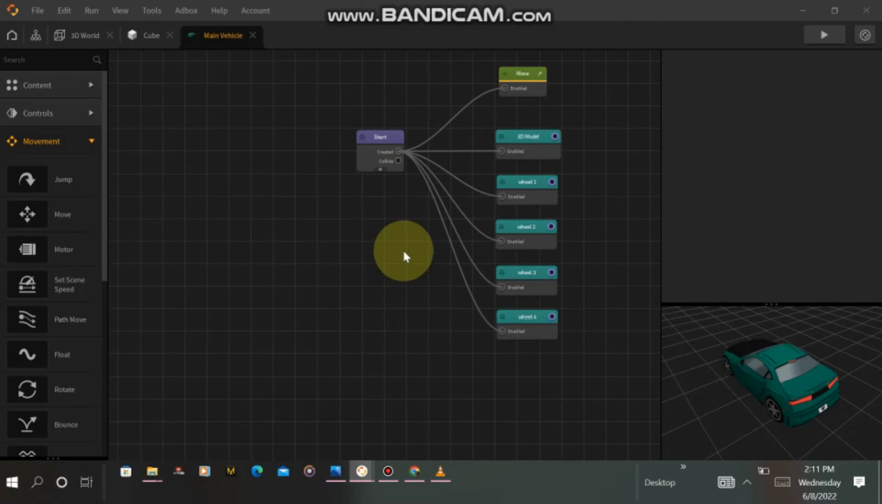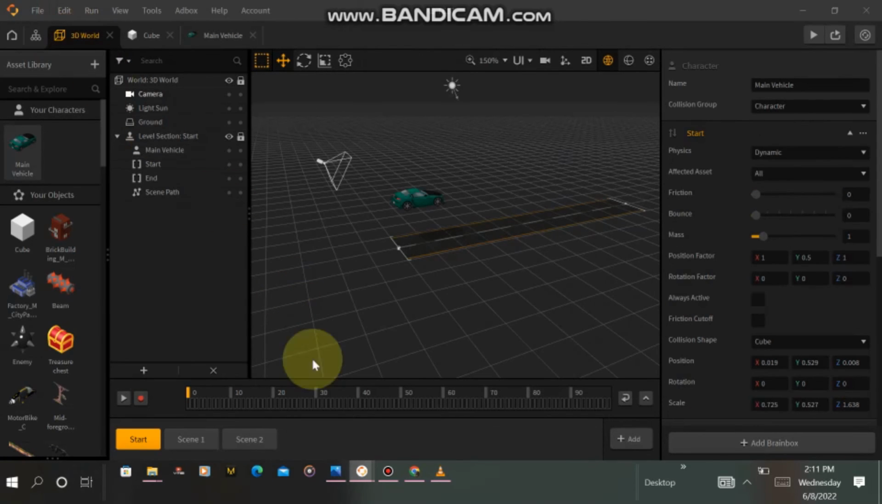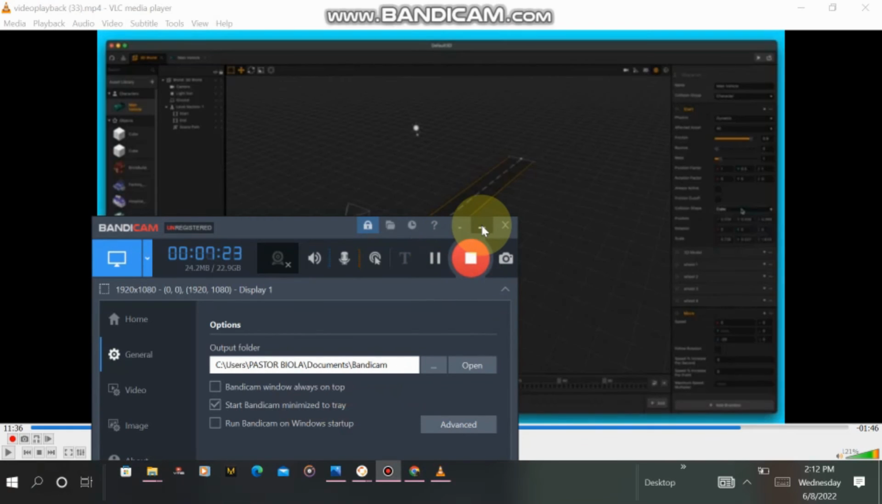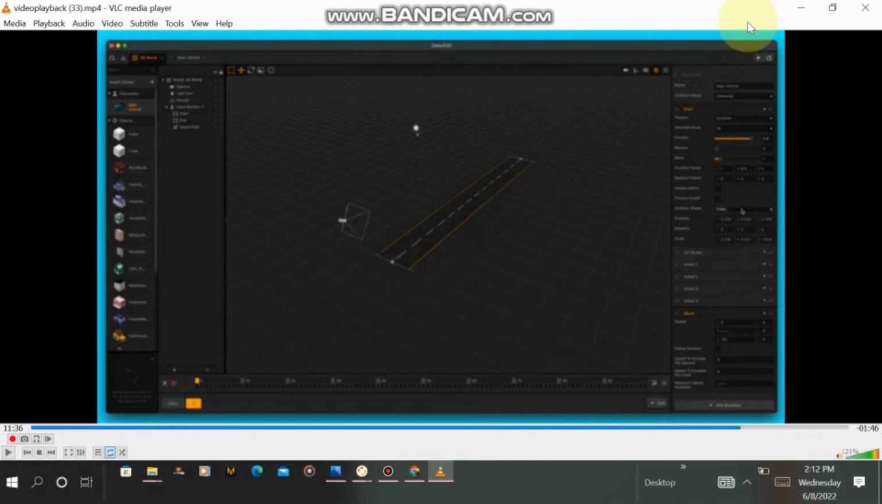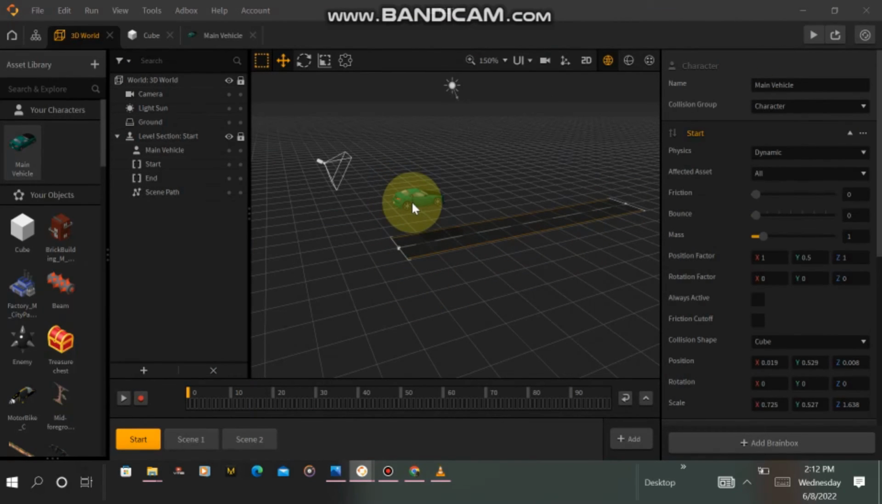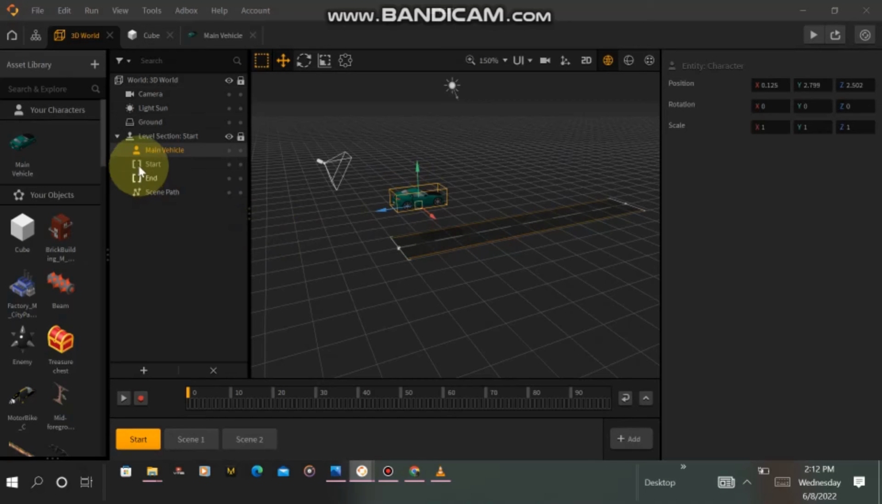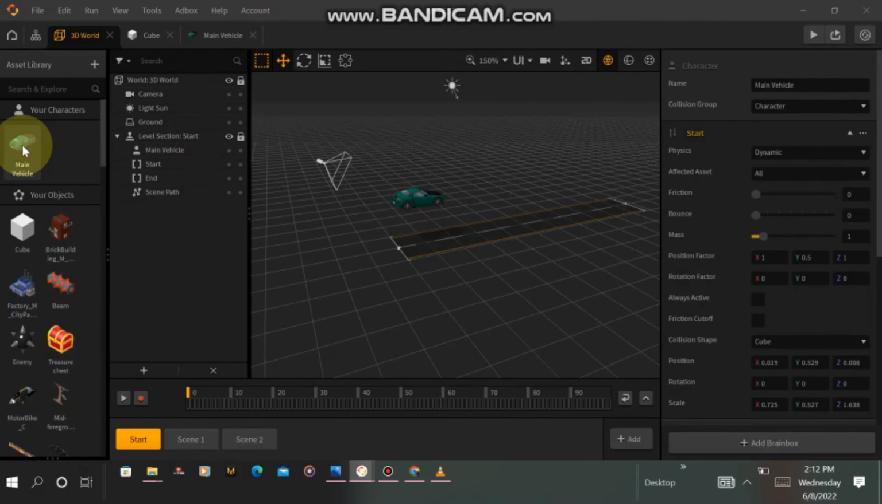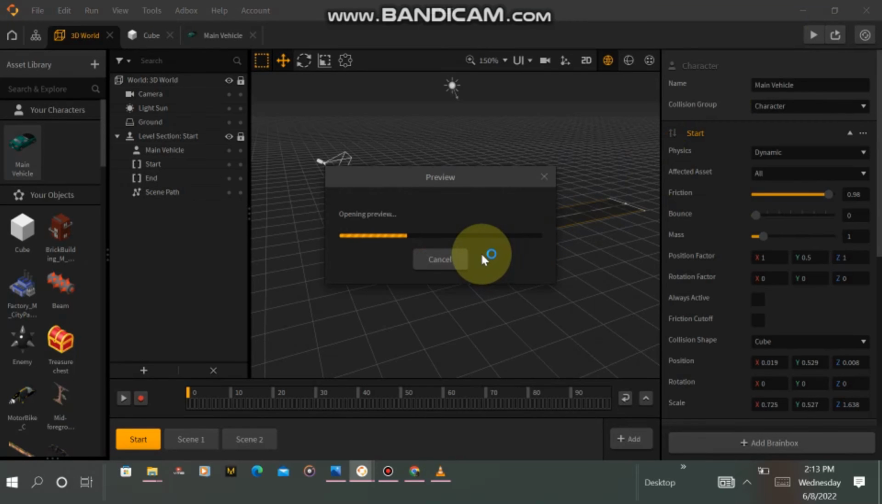Okay, so let's go back to our 3D world. As I've said, let's work on the friction. So click the car. You go to the friction and increase it. I prefer 0.98, so increase it to 0.98. Let's test run again to see.